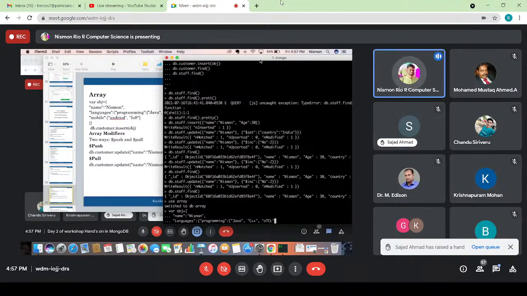Okay, so we have to enclose this using the array bracket, followed by which I'm just collecting the mobile details. What kind of mobile OS that particular person likes. I'm just adding Android and iOS.